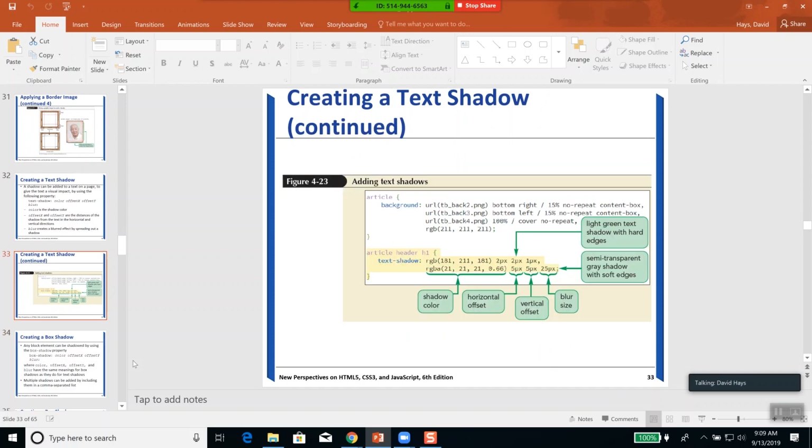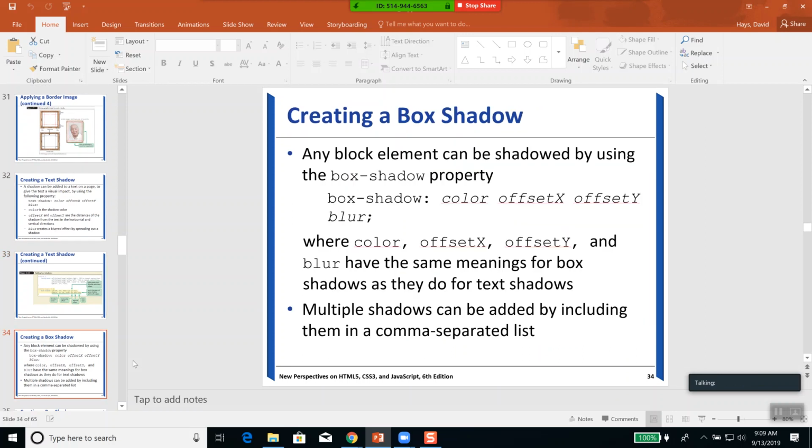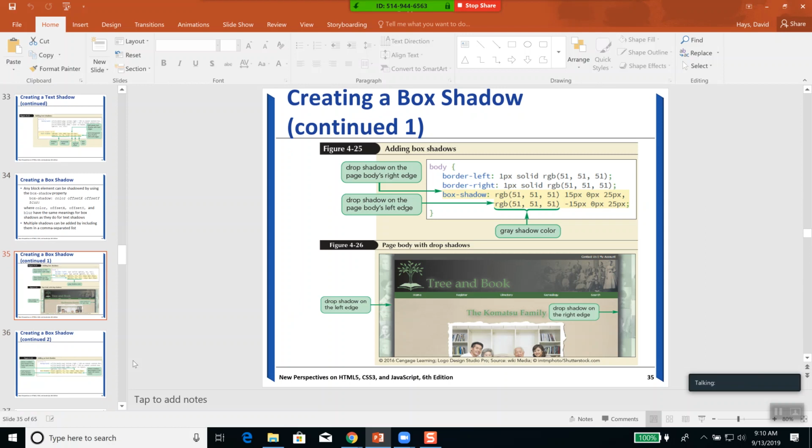Let's see, text shadows. There's a box shadow.